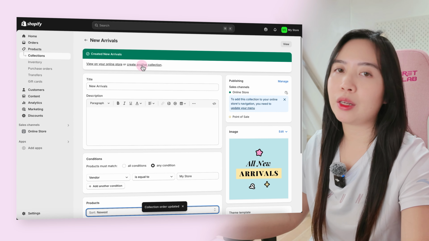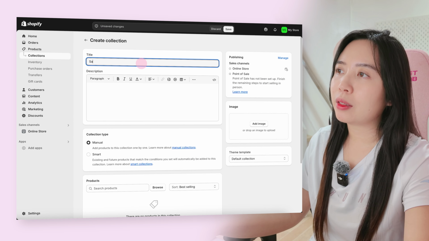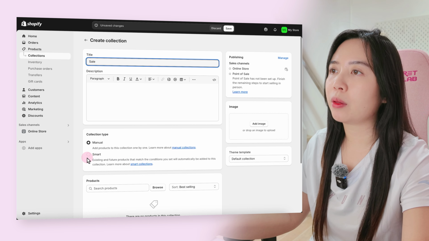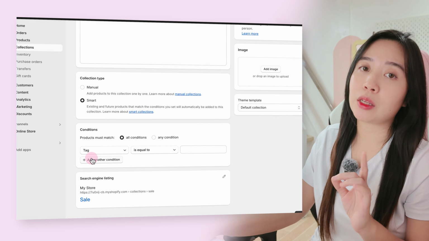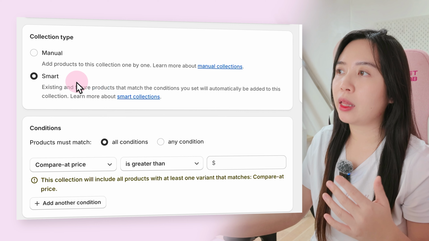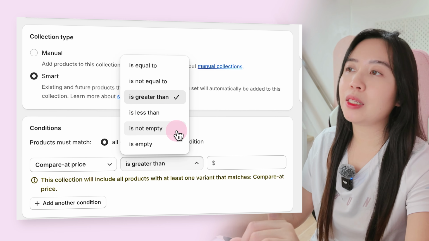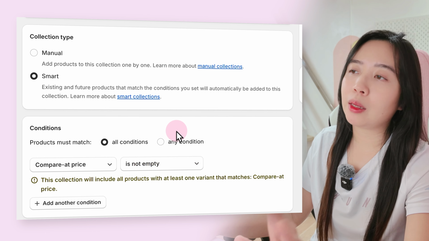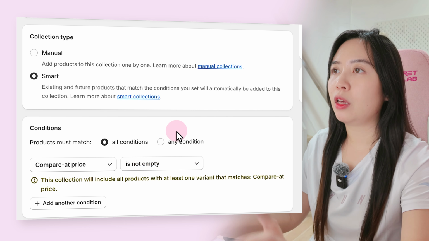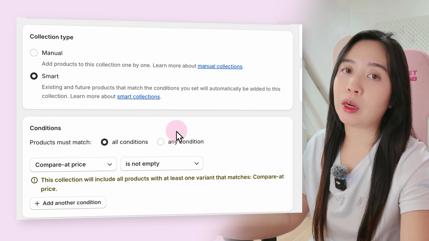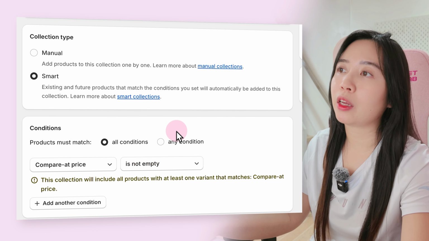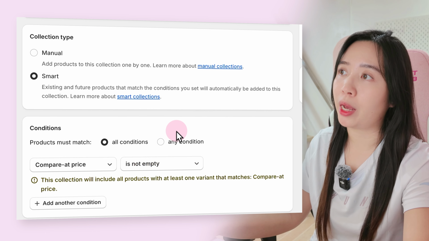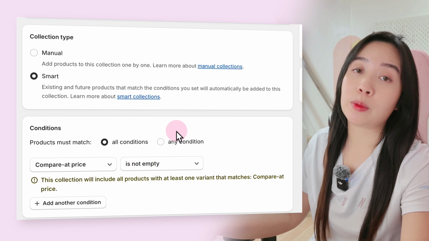Now let's try adding a sale collection. So again, let's create a new collection, add the title, then the collection type is Smart. Now the condition you will select is based on compare at price, and select is not empty. This means that every time you have a product with a compare at price, it will automatically be added on the sale collection. If you remember a while ago when we created a product, you can have a sale product if you put a price and compare at price. You can then have a sale collection just based on pricing.